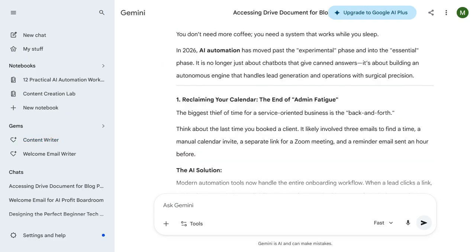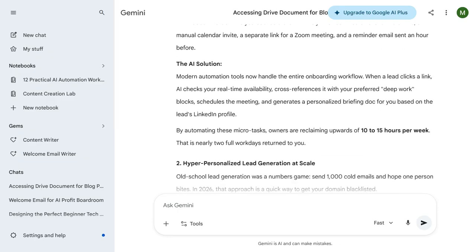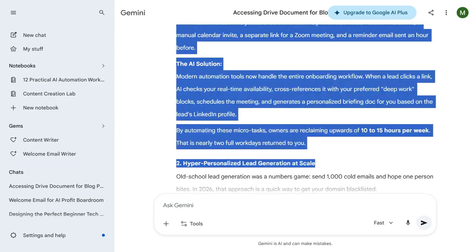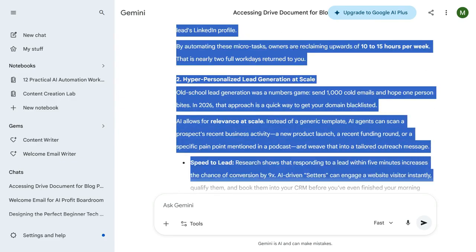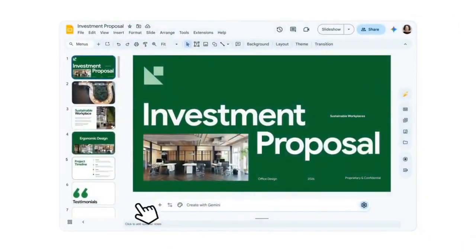The gem pulls the report from my drive, reads the real research, writes a full blog post in my exact voice. The whole thing takes about 15 minutes, start to finish. Now I want to stop here for a quick summary. The second one saves me a ton of time on a different task.